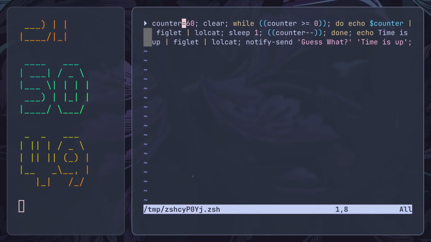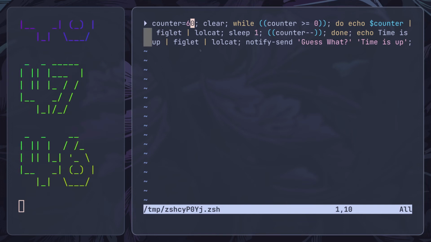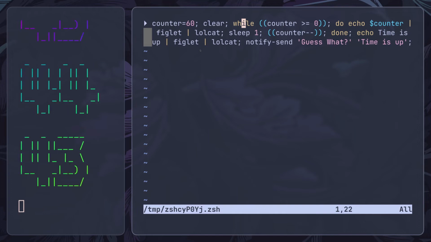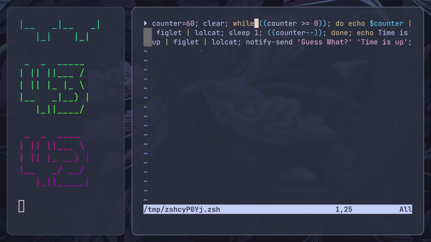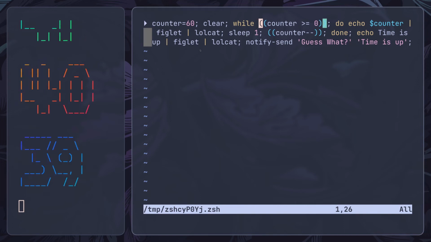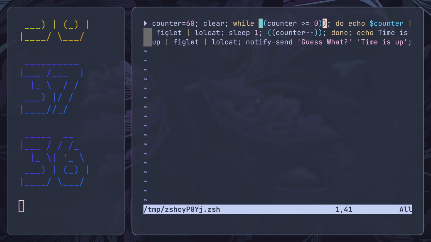So I'm setting the counter to 60 seconds, right? So we started at 60 here. This is just a shell variable. And then I'm clearing the screen. Now I'm starting a while loop. This is a shell while loop, and I'm using a bashism here to check if the counter is greater than or equal to zero, right? And in this case it is, so we'll do the loop.